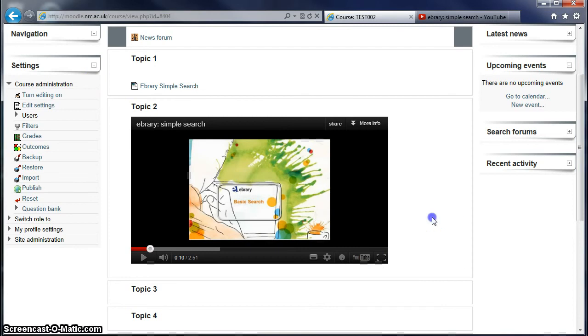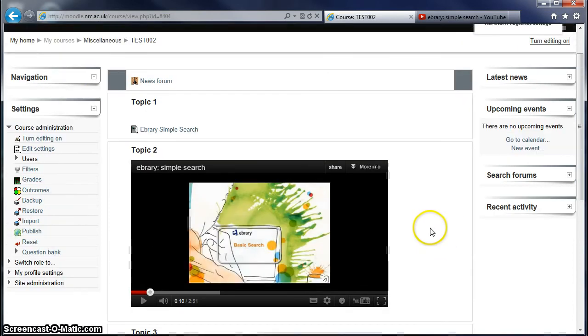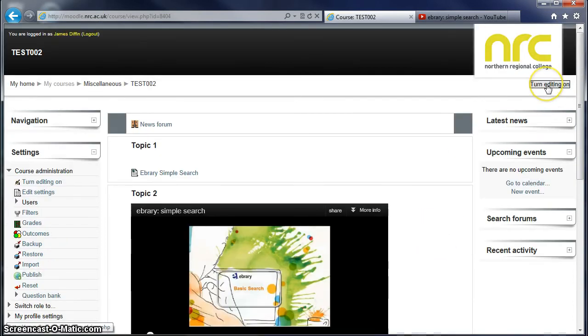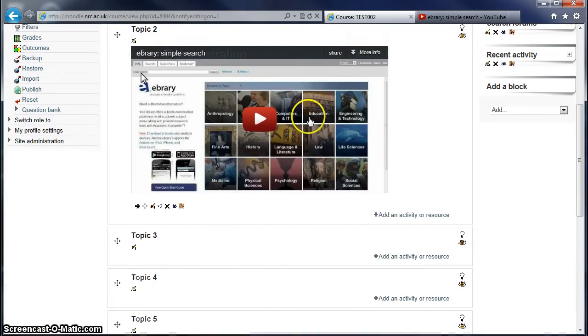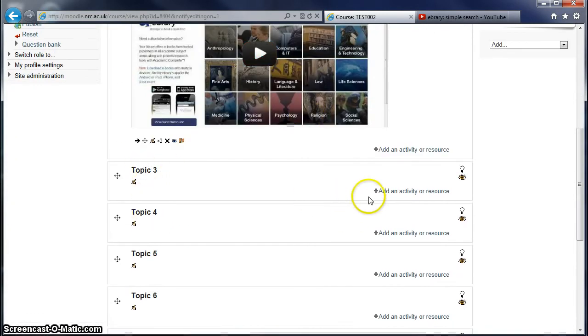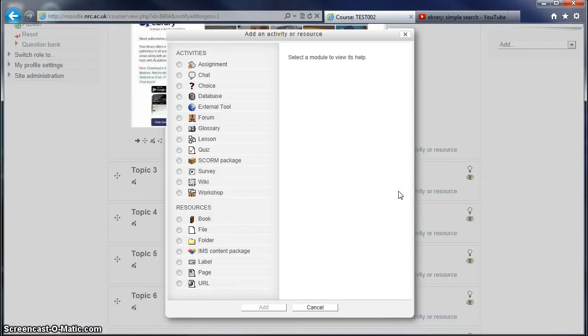So as per usual, the first thing I need to do is click Turn Editing On in the top right hand corner. And I'm going to come down to an empty topic here. We'll use topic 3, and I'm going to click Add an Activity or Resource.